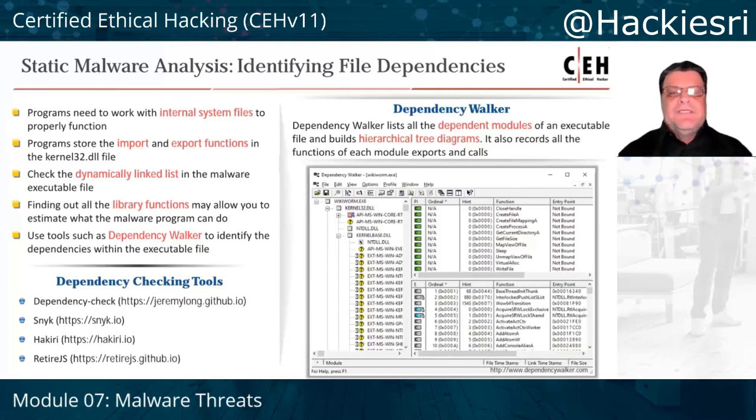Static malware analysis continued, identifying file dependencies. Programs need to work with internal system files to properly function. Programs store the import and export functions in the kernel32 DLL file. Check the dynamically linked list in the malware executable file. Finding out all the binary functions may allow you to estimate what the malware program can do.